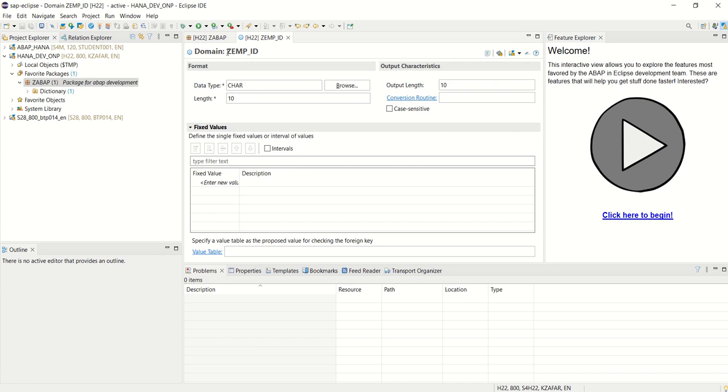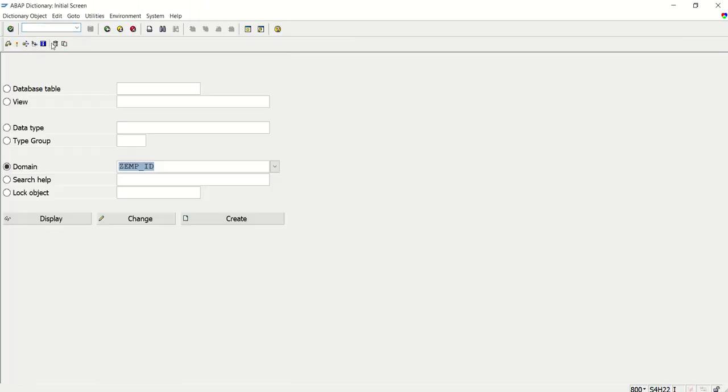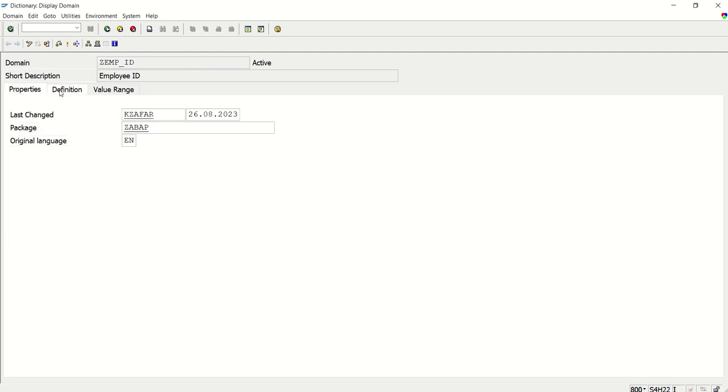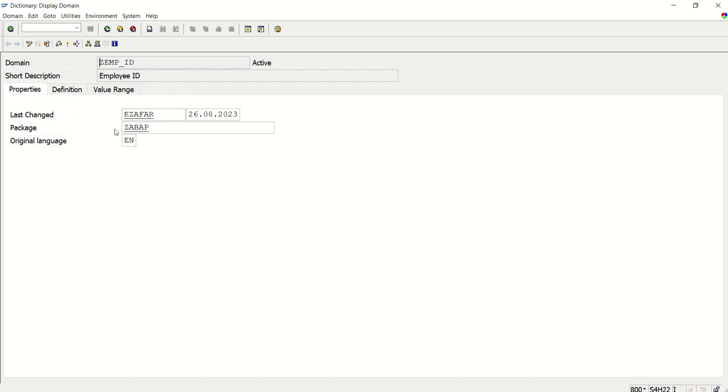Now go back to the SAP system and check in SE11. Because this is an on-premise system, we can check this in SE11. See here, the new domain is created inside the package ZABAP.